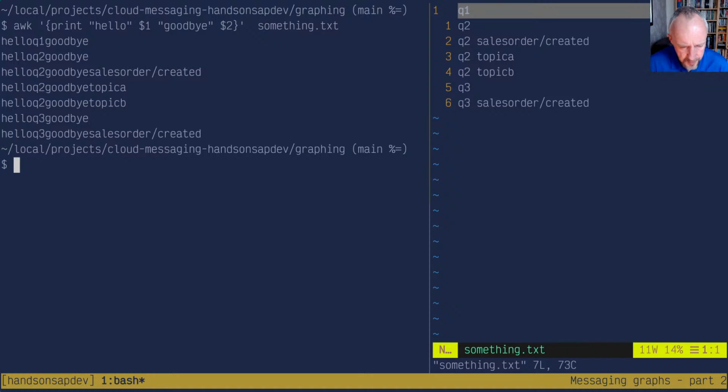So what we can do is we can do all sorts of things with awk. So there's a pattern. If we say here the number of fields, if the number of fields is 1, then print it's a queue name, queue, and the first.